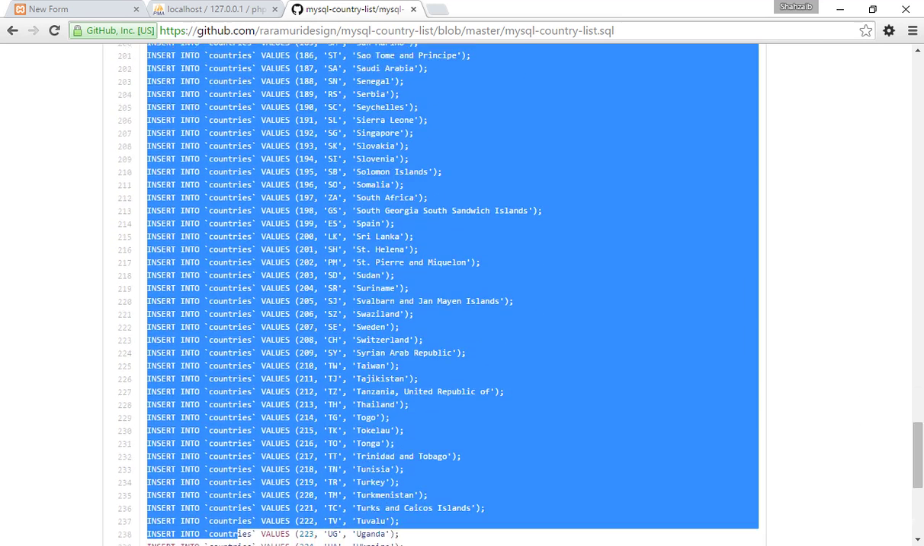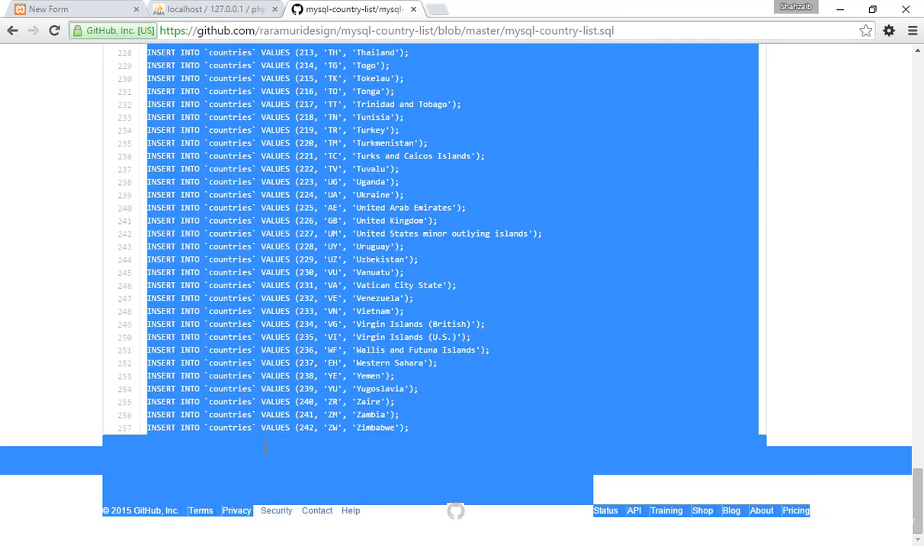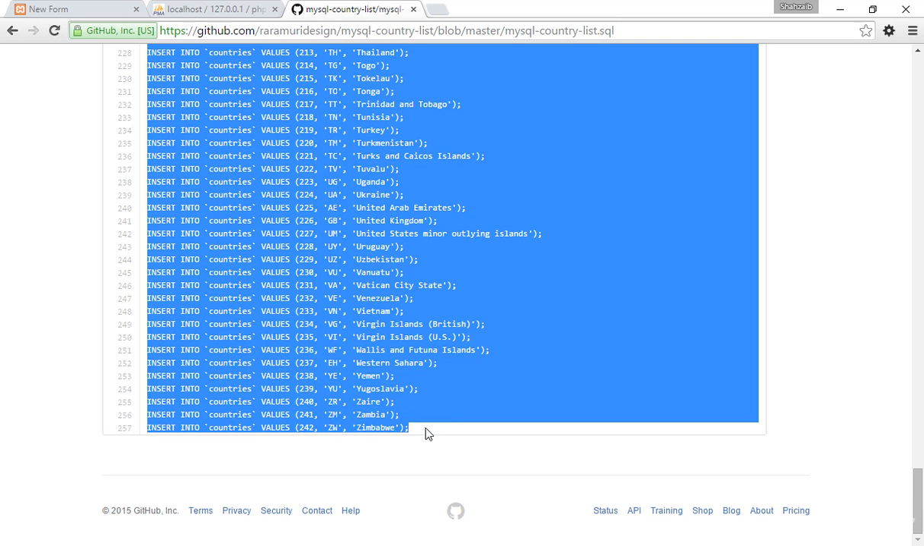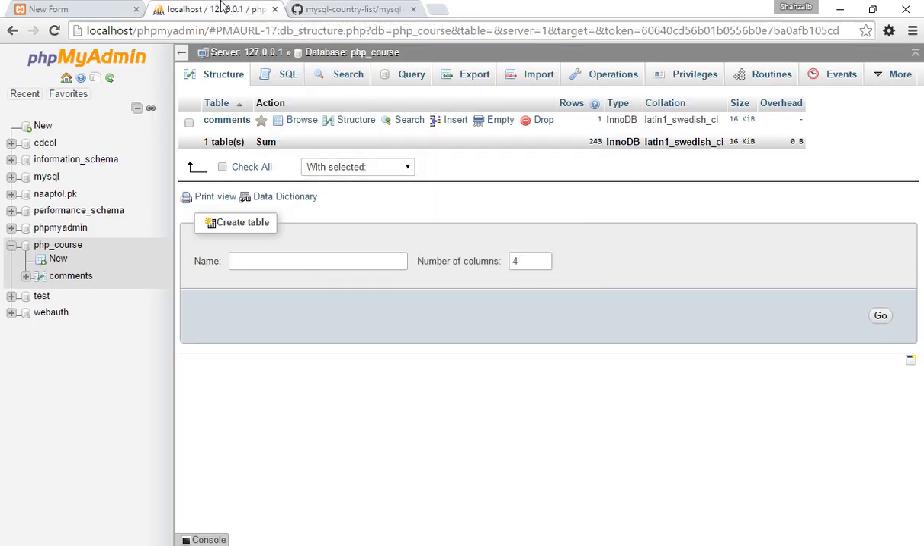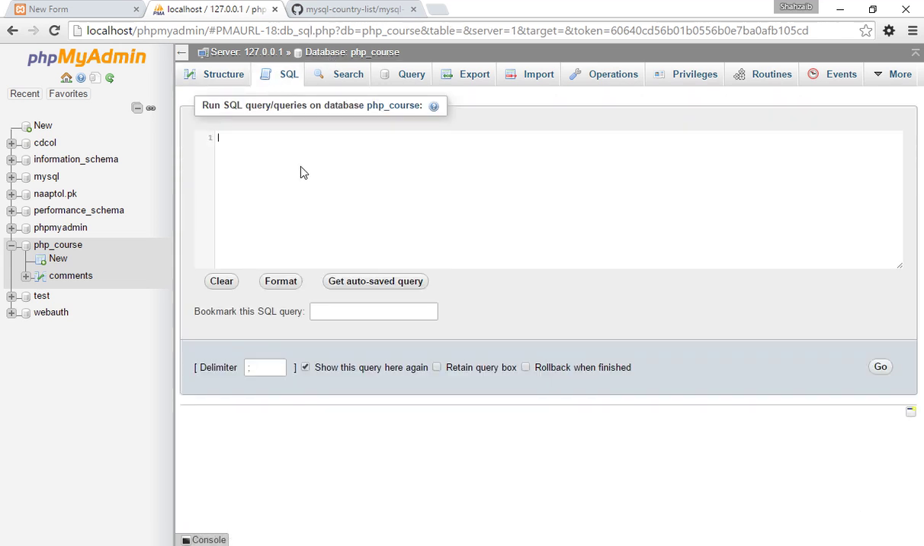This is too lengthy, so it is taking a little time. Now I copied up to Zimbabwe, which is the last. Let's press Ctrl C, and I copied that and go here in the localhost. Now click on SQL. You must be in the database named PHP course, not inside any table, just directly inside the PHP course, and click on SQL, and here simply paste all the data which we just copied.